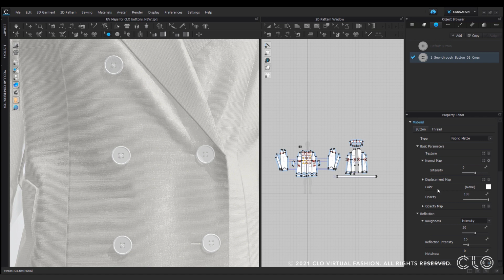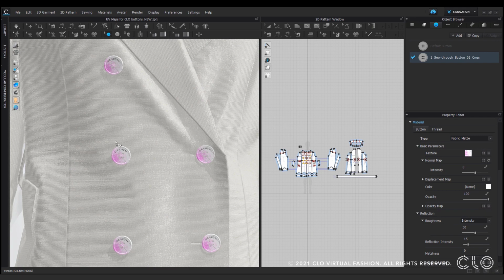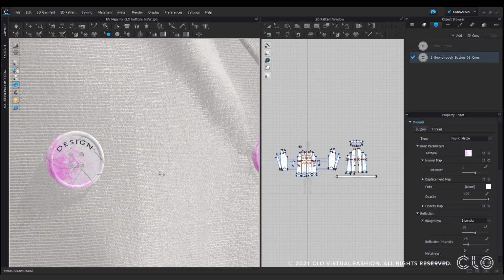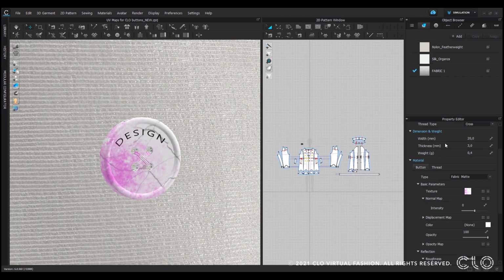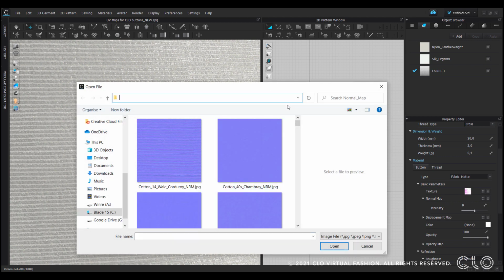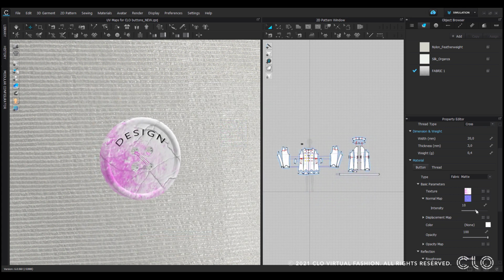Let's go back to CLO. We can add the texture image that we just created over here in the texture window, and the texture appears here. I'm zooming in so you can see all those new letters and the brush effects that we added. I can now add the normal map, and it's possible to change its intensity.